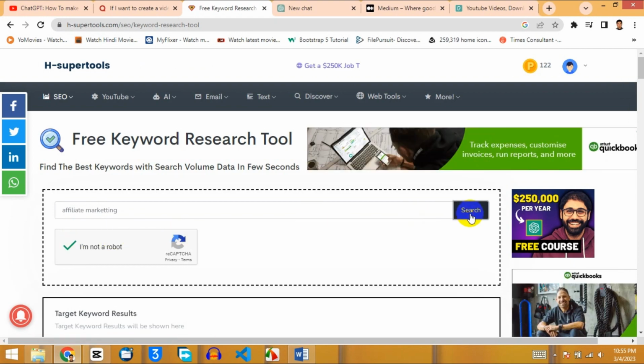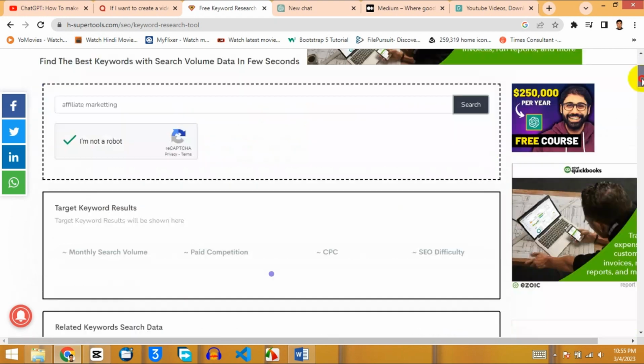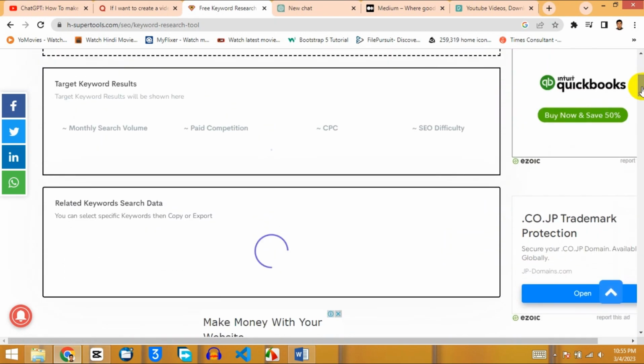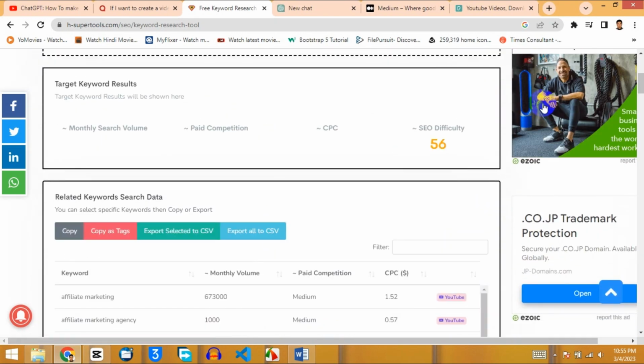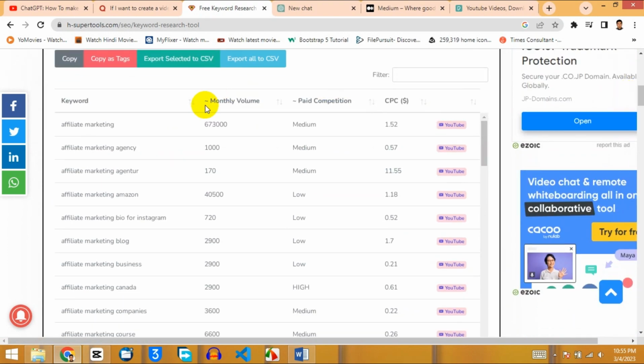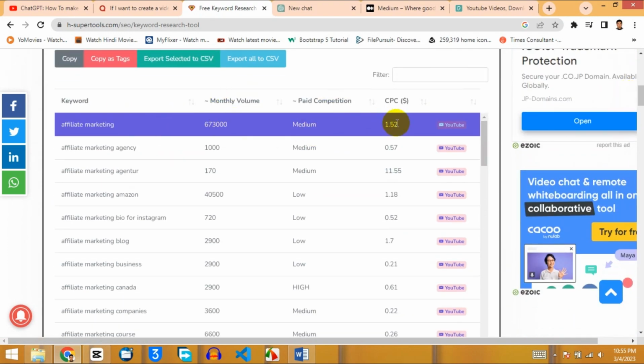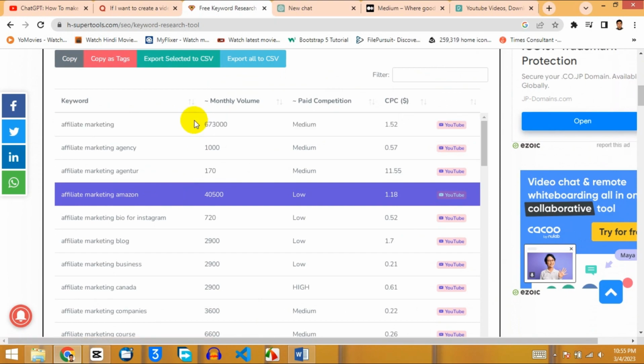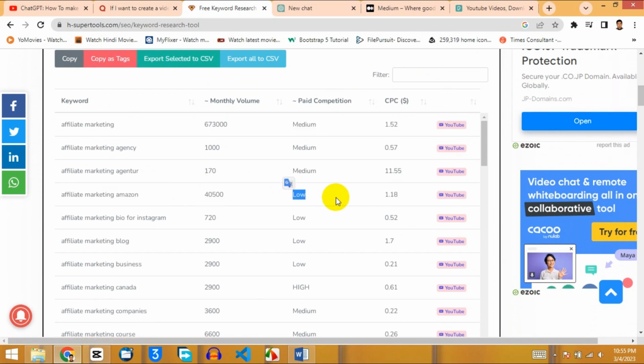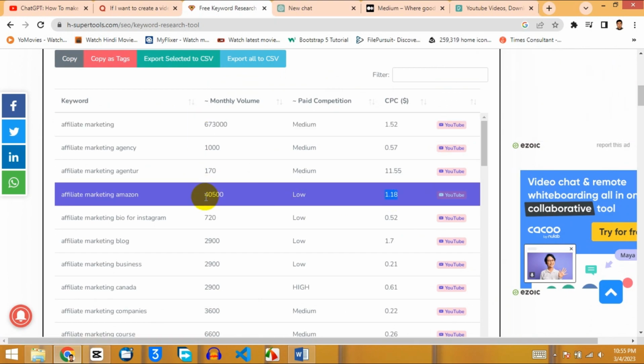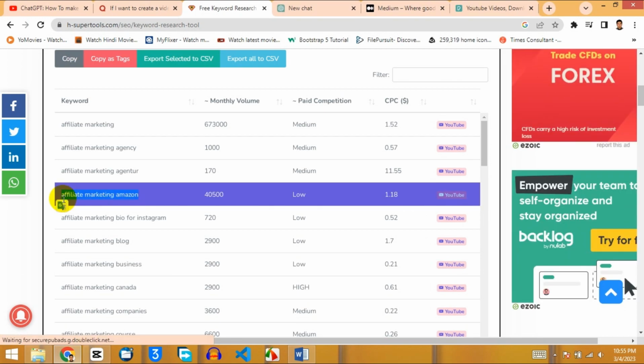Within a few seconds, this free tool provides you with a list of keywords, along with search volume, competition, and CPC information. Choose those keywords that have high search volume but low competition. For instance, the affiliate marketing Amazon keyword has low competition. Choose this keyword and create an article around it using the chat tool.